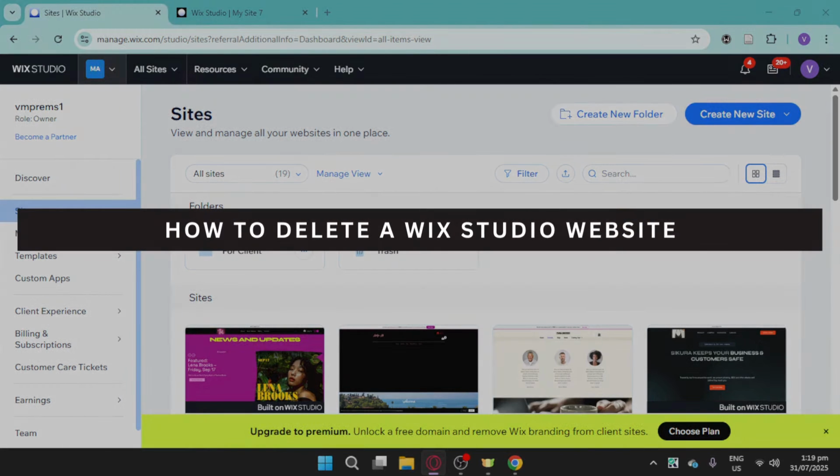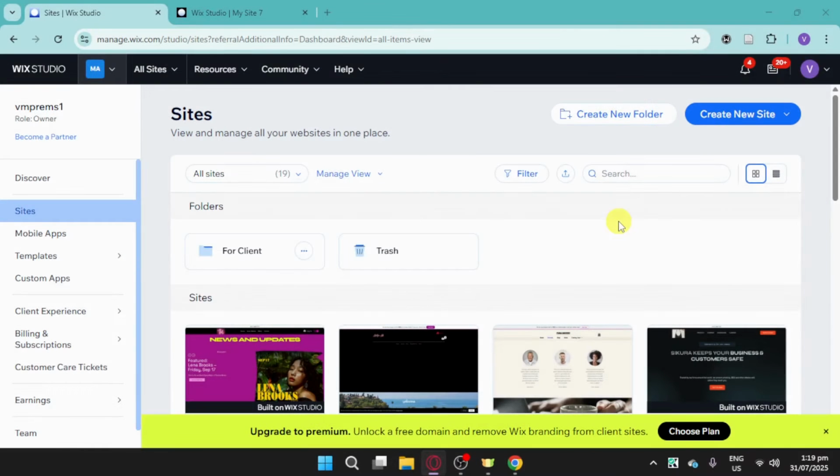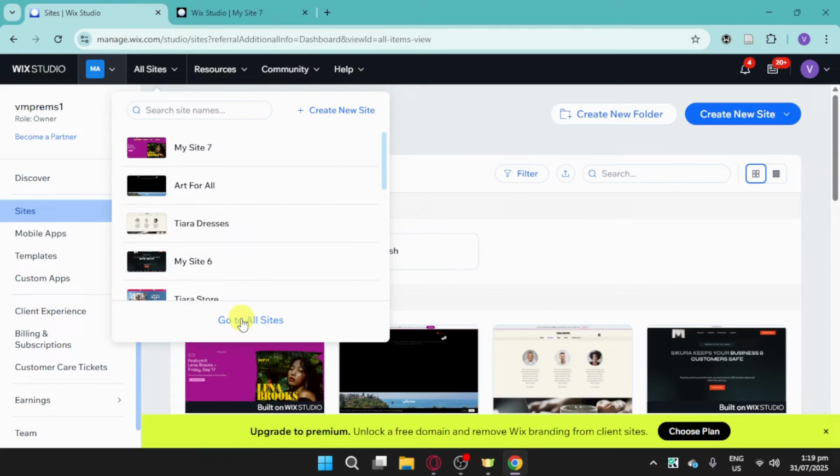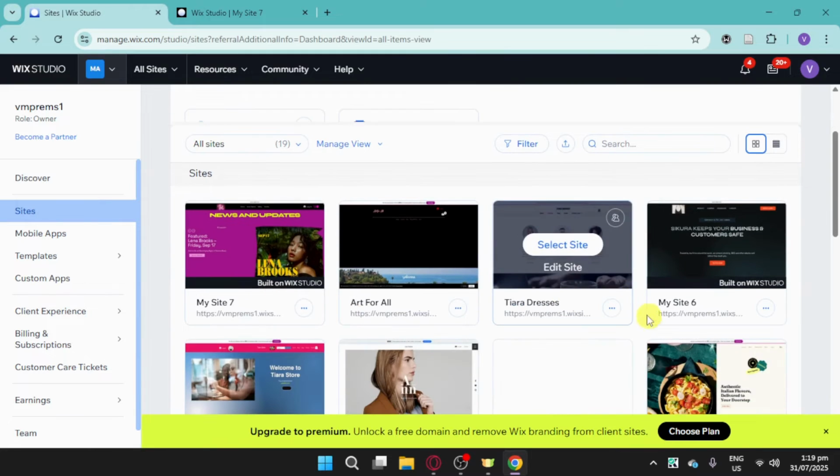How to delete a Wix website. So in order to delete a Wix website that you have, you first need to head over to your all sites. In order to locate this, you can just click onto this drop down and then from in there click onto this go to all sites option. Now this is what that will look like.